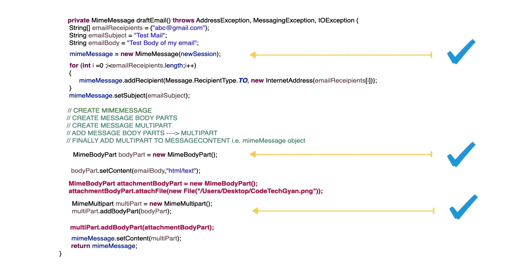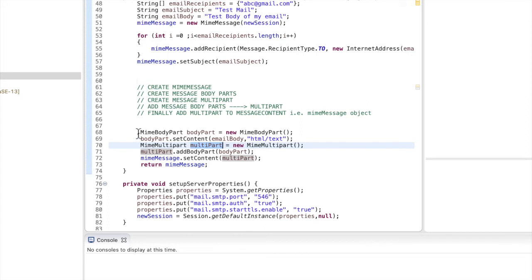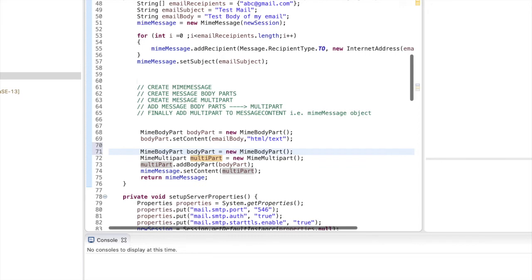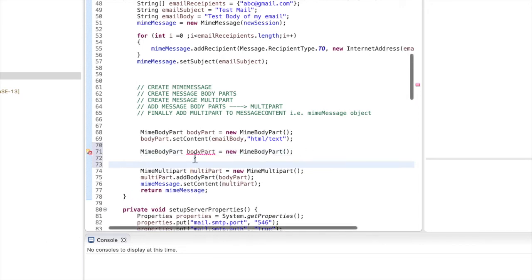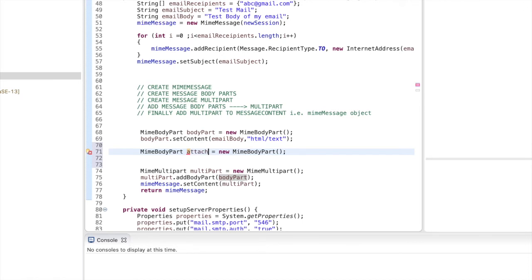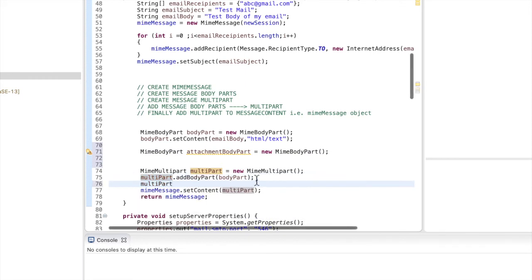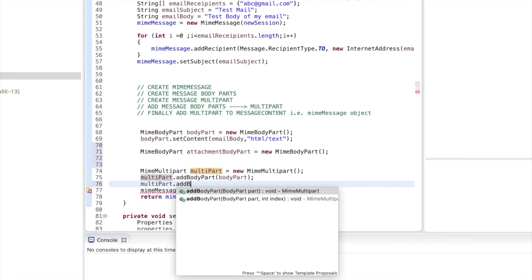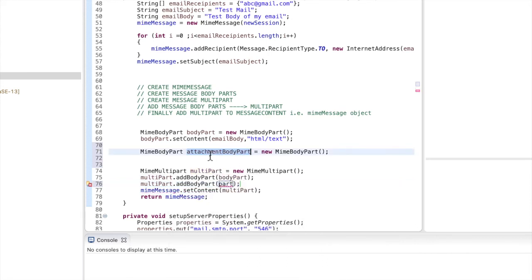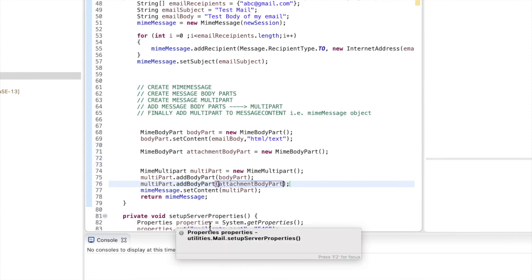Let's understand this by the code. So here we will create one more MIME body part, similarly to the way we did the previous one. I'm just going to create one more MIME body part, and instead of making it a body part, I'll make it an attachment. Let's write it as attachmentBodyPart. And now I will add this attachment body part inside the multipart. The way I did it before, multipart dot, same thing, addBodyPart, and then add this attachment body part here. Now the setup is ready, and you have to add the attachment also, right?